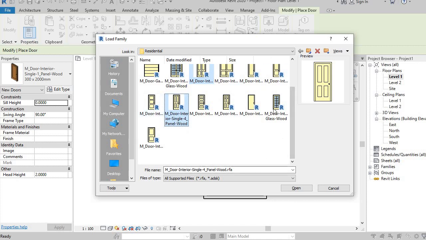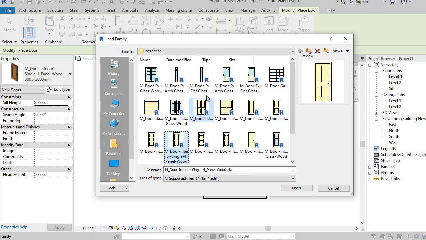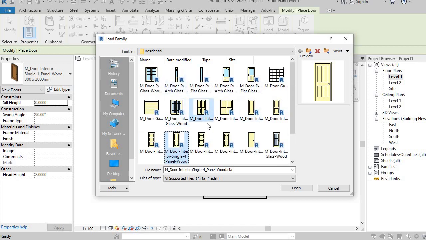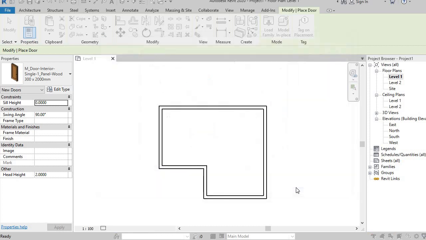Don't unnecessarily load all the families, because if you load the family, your Revit file gets larger and larger. So load only those which are required for your project, and not unnecessarily loading all the files. So I'll not load these, I'll just load one of them. I load this.